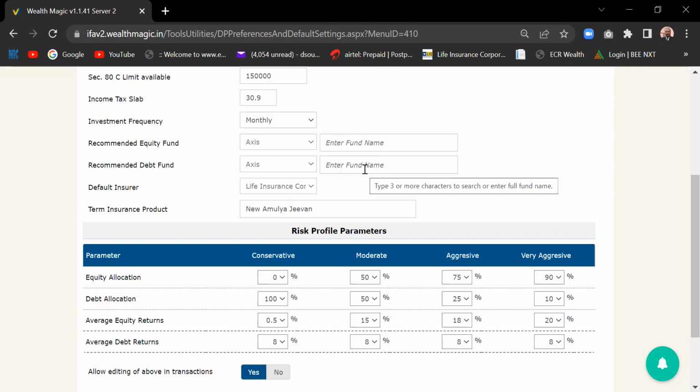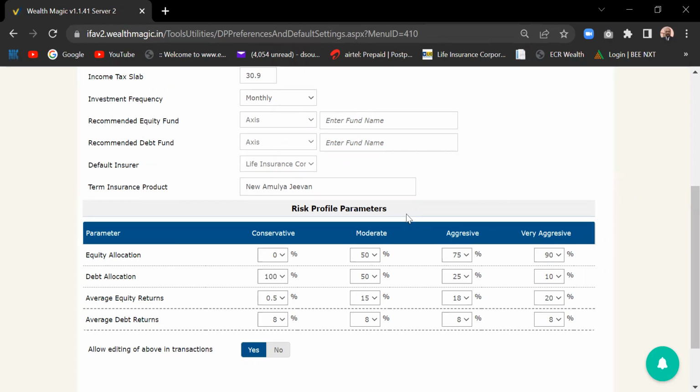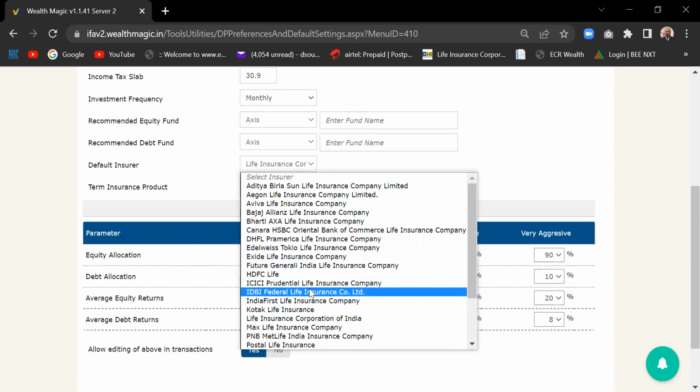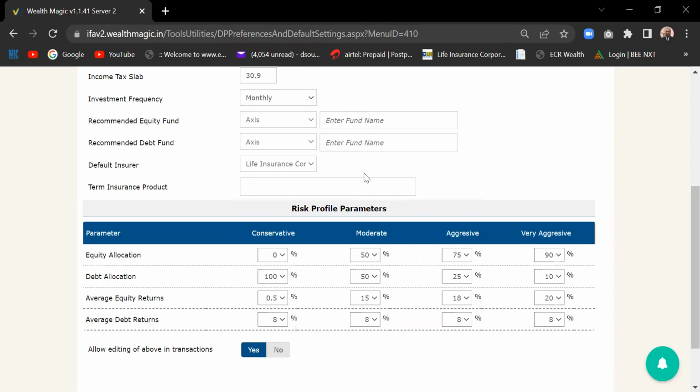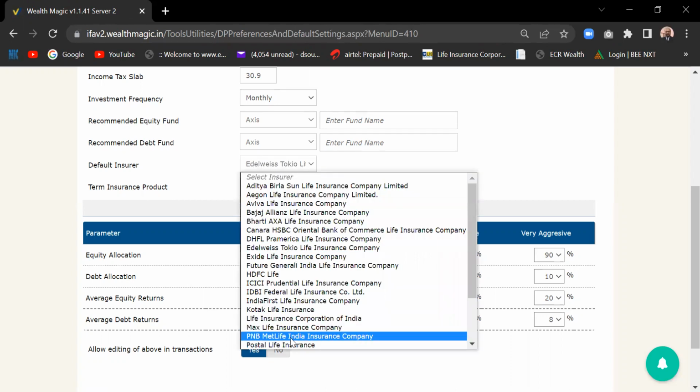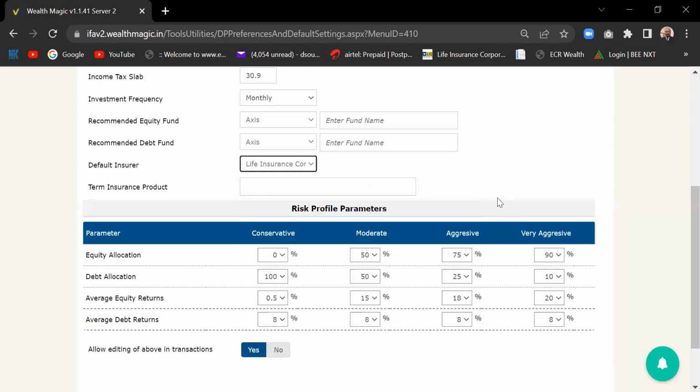You can save it so that the customer can automatically get to see the first fund, and the first AMC will be the one which I have recommended. Right now, the default insurer, as I am working for Life Insurance Corporation of India, is Life Insurance Corporation of India. This is one of the insurers that I will be talking about. If you want to select any other insurer, you can select it from here, Edelweiss, whatever you are doing. But basically we are doing life insurance for Life Insurance Corporation of India, so life insurance will come here.